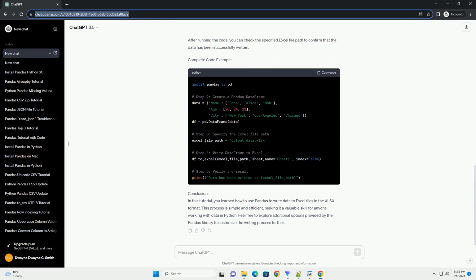Prerequisites. Step 1. Import the necessary libraries. Step 2. Create a Pandas data frame. Let's create a simple data frame to work with. For demonstration purposes, we will use a dictionary to create sample data.